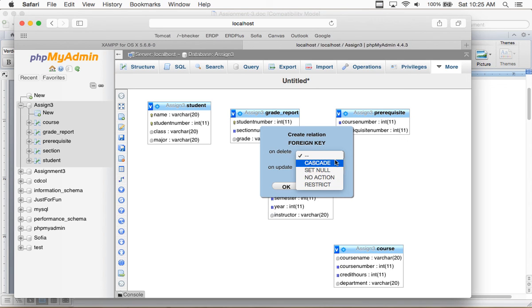Technically, I think I want to cascade it, actually. If I were going to do this, I'm going to put cascade on this. But if I'm in the foreign key table, the grade report, sure, I can take your grade out of the system, but it doesn't remove you out of the system.